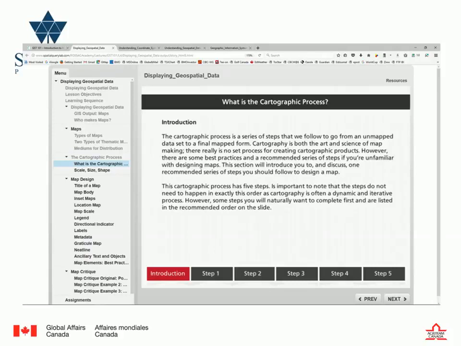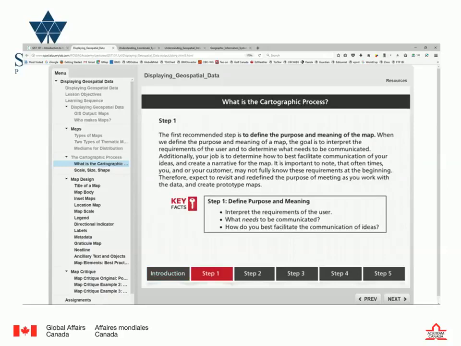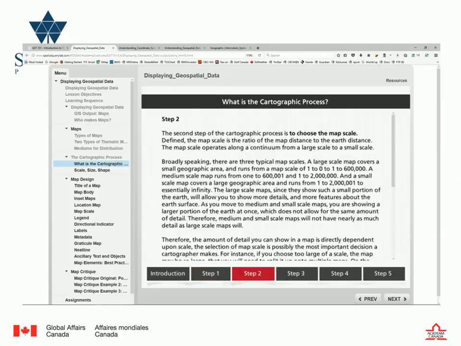Okay, so the cartographic process. There are about 5 steps in making a map. The first step is to define the purpose and meaning of your map. What are the user's requirements? What needs to be communicated? And what's the best way to communicate that data? Step 2 is to choose the map scale. For example, is it going to be a 1 to 2,000 scale map, or 1 to 50,000, or 1 to 1 million scale map?